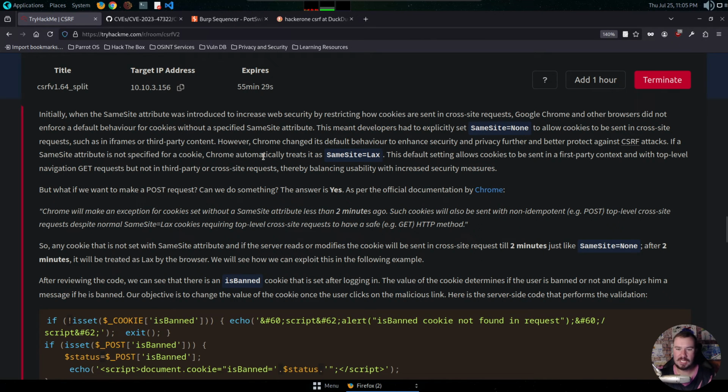However, Chrome changed the default behavior to enhance security and privacy further and better protect against CSRF attacks. If a SameSite attribute is not specified for a cookie, Chrome automatically treats it as SameSite=Lax. This default setting allows cookies to be sent in a first-party context and with top-level navigation GET requests, but not in third-party or cross-site requests, thereby balancing usability with increased security measures.